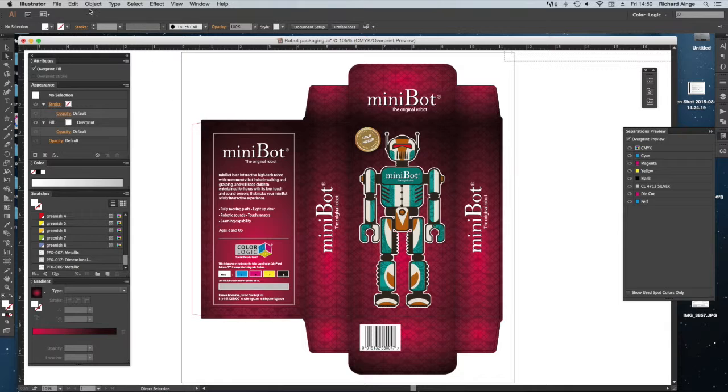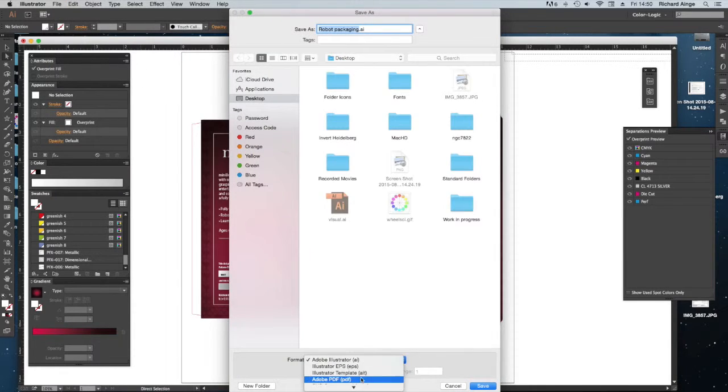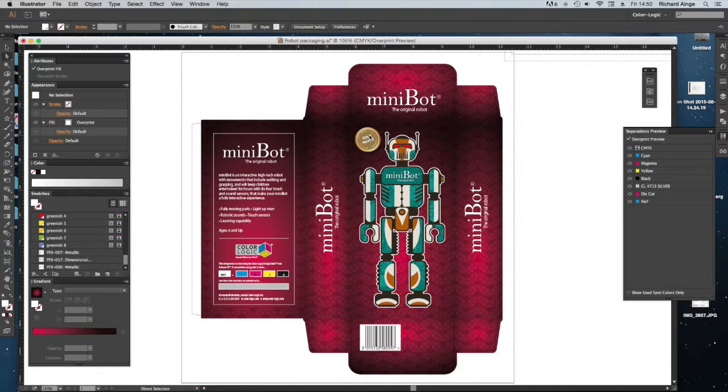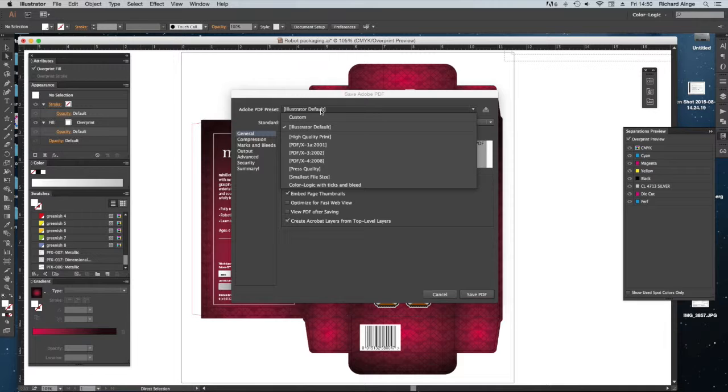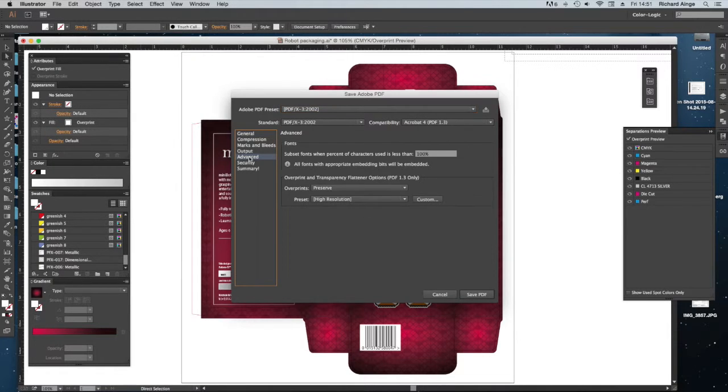Okay, so from there, we're going to save the file. I'm going to do this as a PDF because I want to be able to visualize it in the FX viewer. Now this is very important here. When you're saving your file for using in the FX viewer with these patterns, we would recommend saving it as a PDF/X-3, and that has down here in the advanced settings the overprint and transparency flattener. So it'll preserve the overprints and flatten all those transparency overlays. If you don't do that, it won't work correctly.